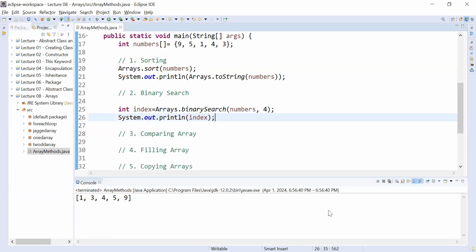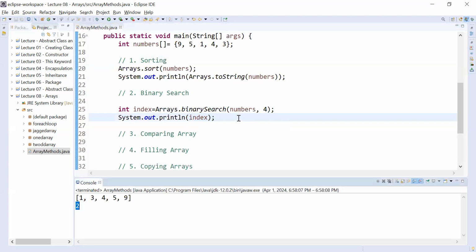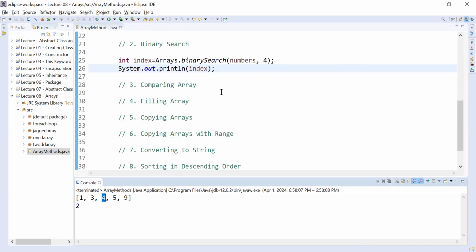Let's see what the index of this element is, or whether it is present or not. You can see yes, it is present. The element 4 is present at index 2. You can see this is your current updated, sorted array, and the value 4 is present at index 2. This is 0, this is 1, and this is 2. So to search an element inside an array, it will use the binary search technique.